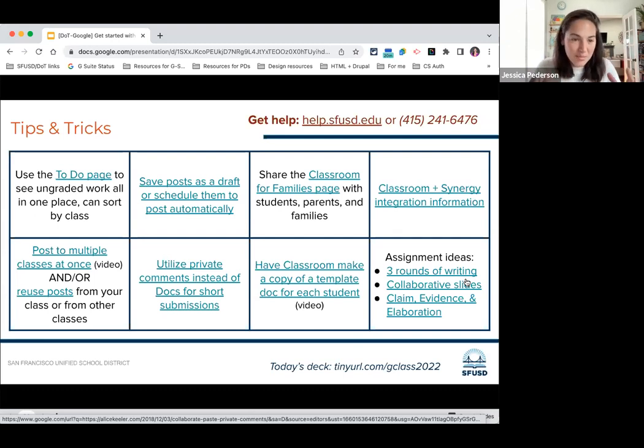So, eight tips and tricks. My first one is there is a to-do page inside of Classroom where you can see all of the ungraded work. You can sort it by class, but it's nice sometimes to see what you have left to grade, or if you got through some of them but didn't get through all. So that's a nice space in Classroom just to see what is still ungraded.